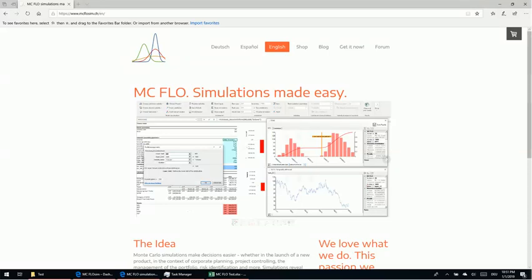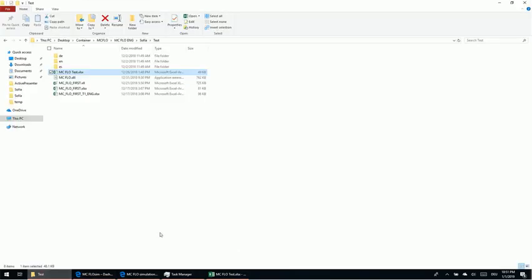Welcome to MC FLO. Today we will show you how easy it is to make Monte Carlo simulations using MC FLO for Microsoft Excel and Windows. First of all, let us remind you that MC FLO is a very lightweight but yet powerful Monte Carlo simulation tool to be used with Microsoft Excel and Windows.